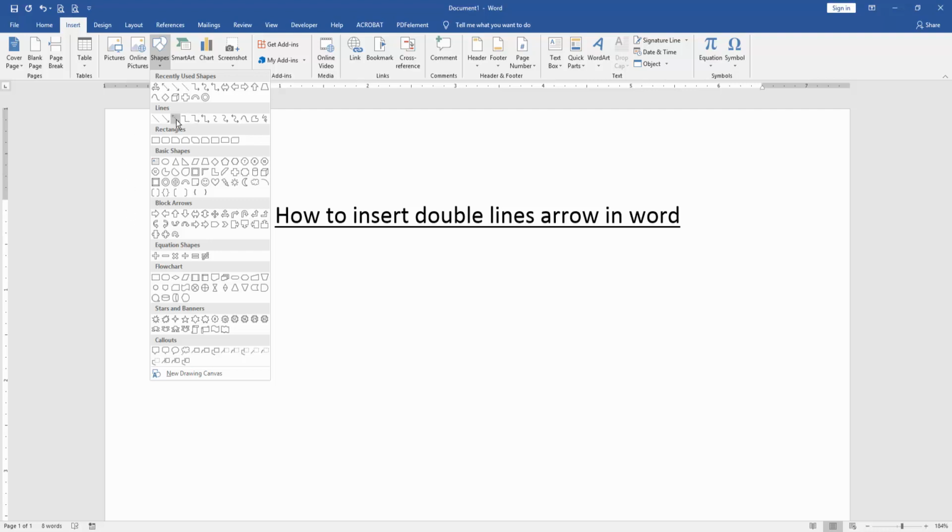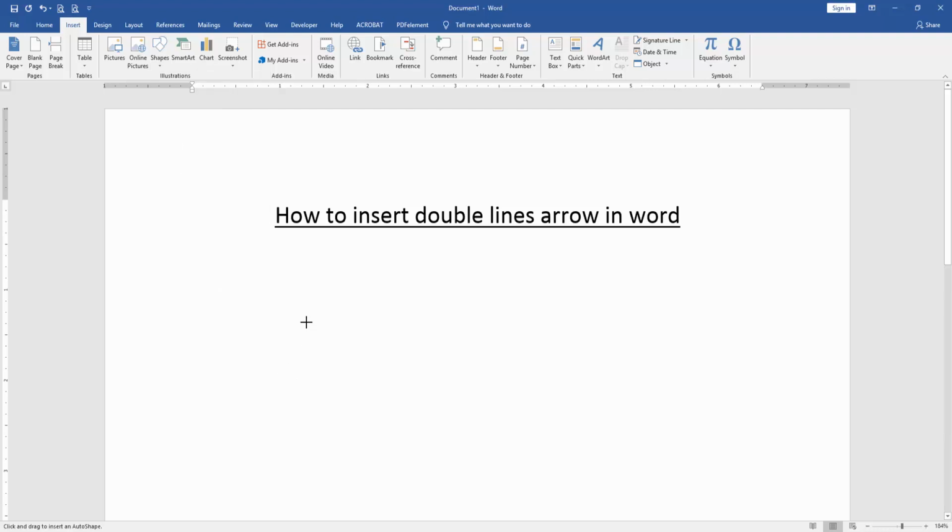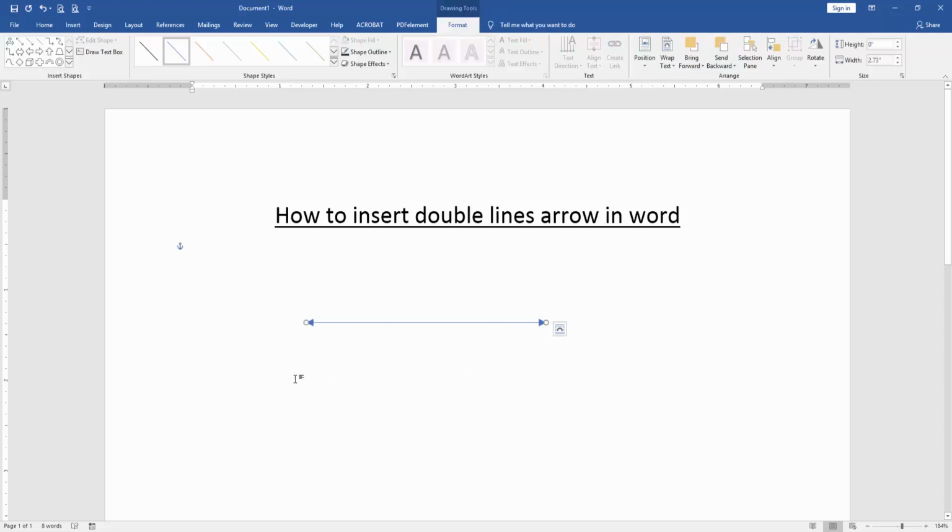Now we select the double line arrow shape and draw it. Press Shift on our keyboard to draw this shape perfectly. And we can see here, we inserted a double line arrow very easily.